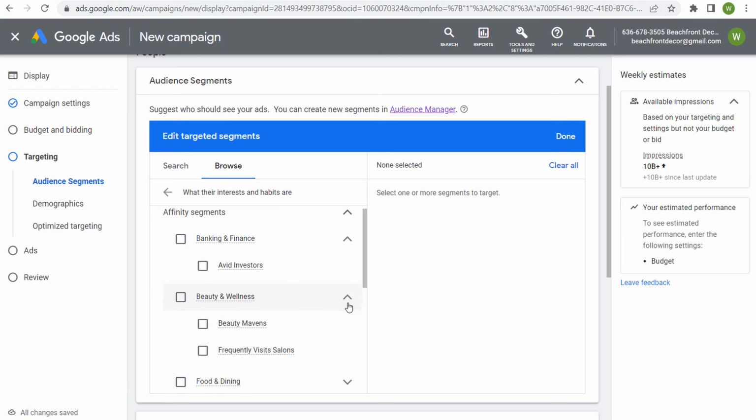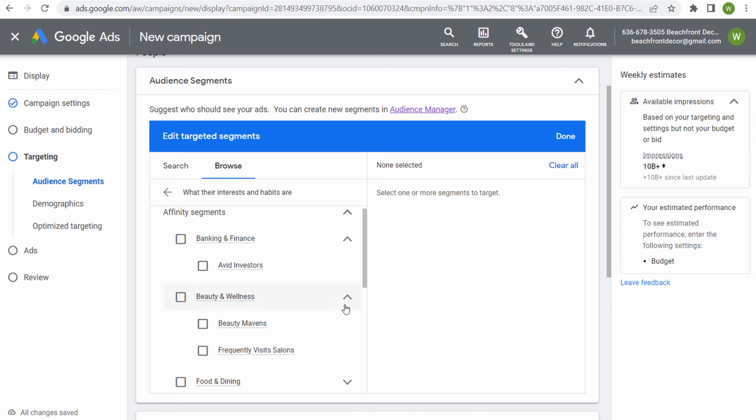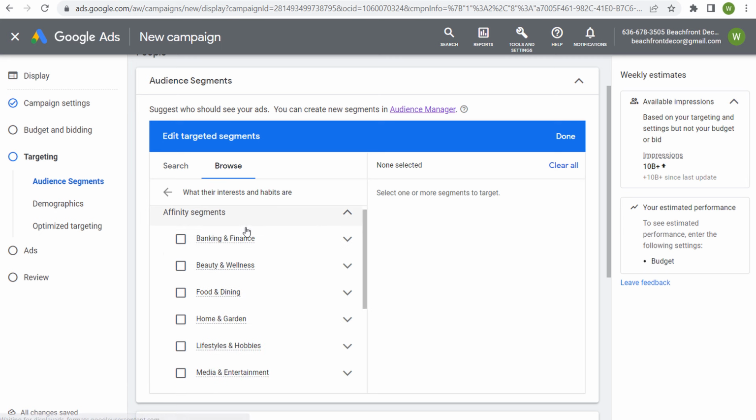If you go into beauty and wellness and you see someone who frequently visits salons, that could be a massive audience that includes all sorts of people who visit different types of salons. For example, if we scroll over here, it's going to say people who frequently visit establishments that provide beauty-related services: hair salons, nail salons, tanning salons, day spas. If you're looking at top-related audience segments: antivirus and security software, frequently attends live events, painting services. So three much different categories. So when you are targeting affinity segments, keep in mind these are very, very broad segments of people.